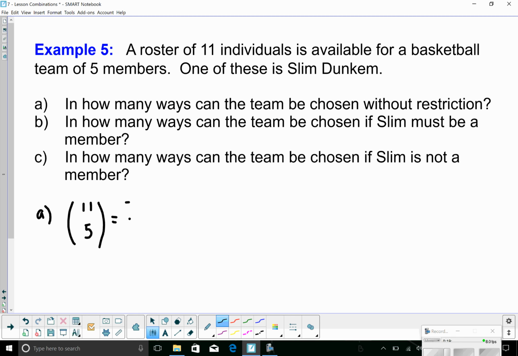Again, you can write it like this as well, or like this, whichever one you prefer. They're all acceptable. Let me try it like this. Those are 3 different ways of writing the same thing, and it's equal to 462.